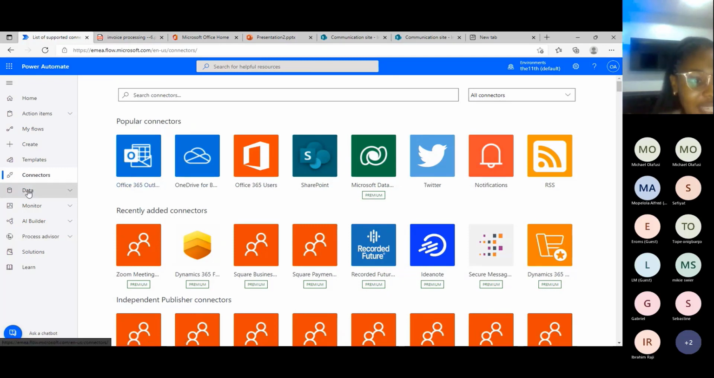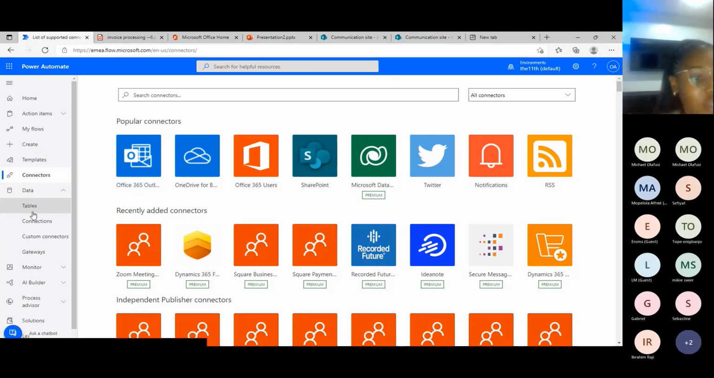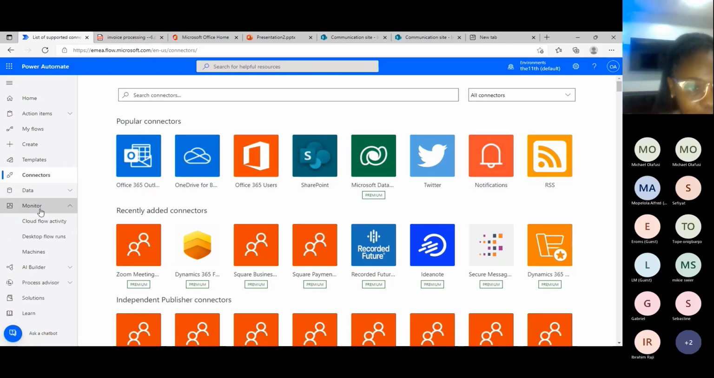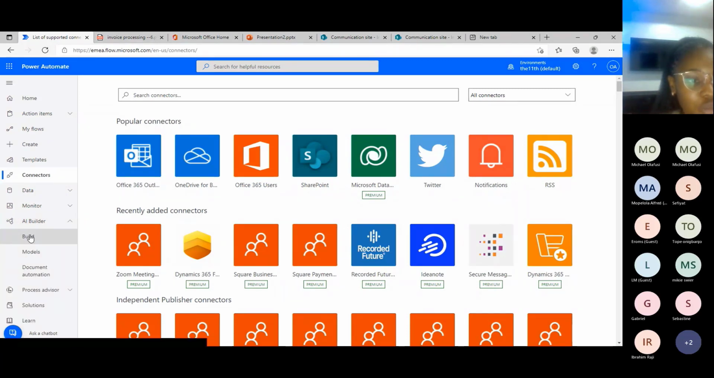So yes, then we have data. You can connect to your data. We have monitor. You can monitor everything that we are doing. And yes, this is our guy, AI Builder. And we have process advisor, we have solutions, we have learn, but this is our guy here, AI Builder. To start using that, you just go to build.